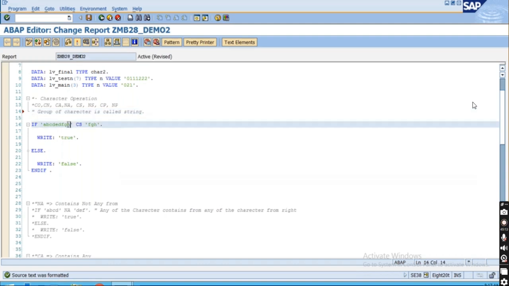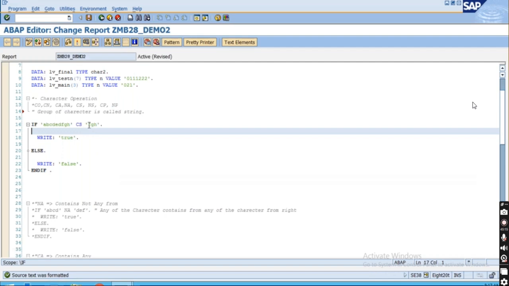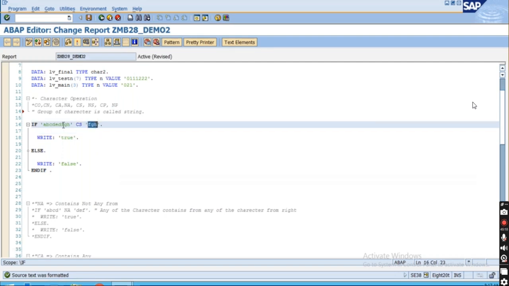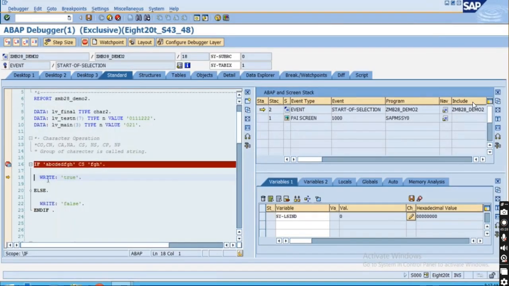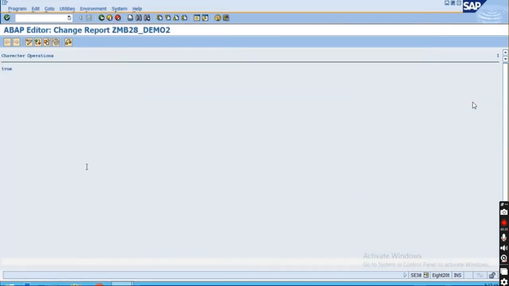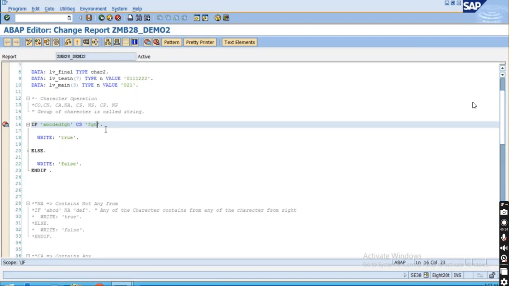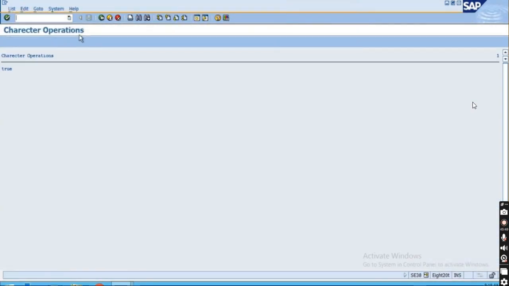Okay, so here we are having the big string, and in this we are having a small string. So fgh is a part of this, right? Fgh. Okay, so it is going to become true. Run it and you will see that it is going to become true. Now you tell me, if I give A, B, C, D, is this going to be true or false? Quickly. Here A, B, C, D we are having. Yeah, this is also going to become true.